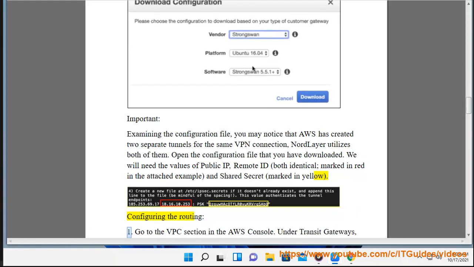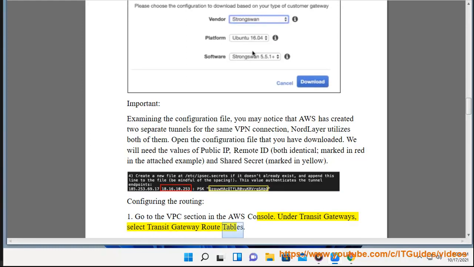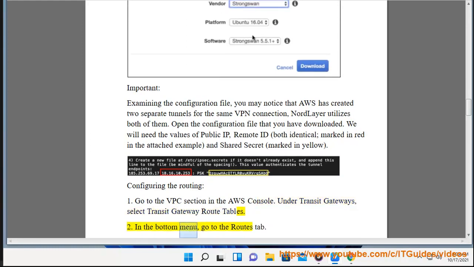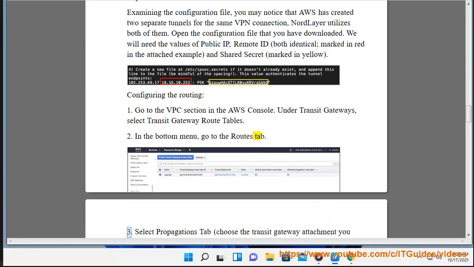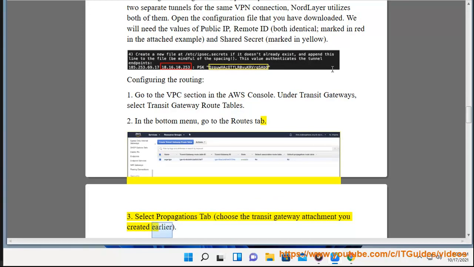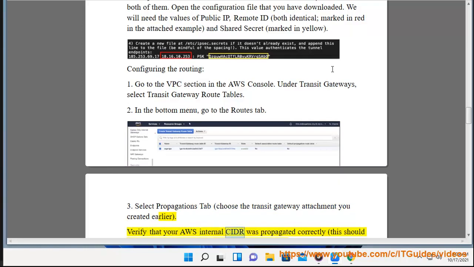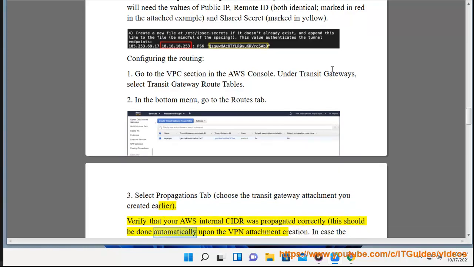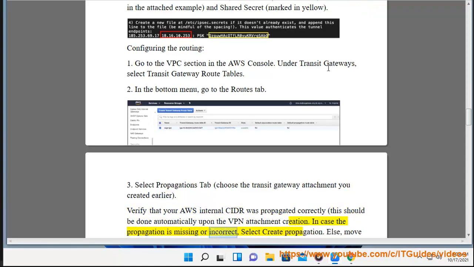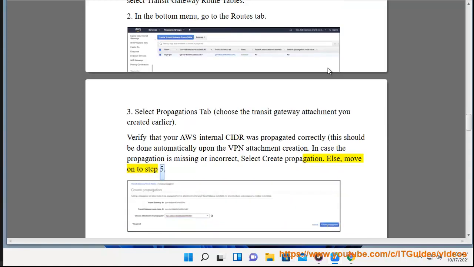Configuring the routing. 1. Go to the VPC section in the AWS console. Under Transit Gateways, select Transit Gateway Route Tables. 2. In the bottom menu, go to the Routes tab. 3. Select Propagations tab, choose the Transit Gateway attachment you created earlier. Verify that your AWS internal CIDR was propagated correctly. This should be done automatically upon the VPN attachment creation. In case the propagation is missing or incorrect, select Create Propagation. Else, move on to step 5.